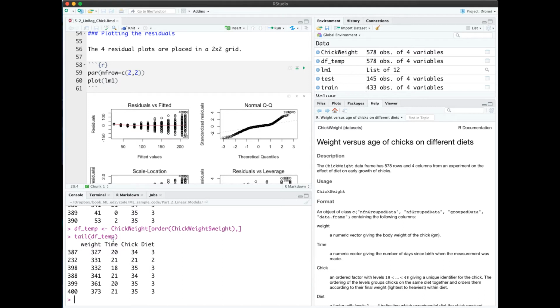So I'm sorting by weight, so I want to look at the end of the data frame to see the heaviest chickens. And I can see that 388 is one of the heavier chickens, but I don't really see any evidence that that's a true outlier.